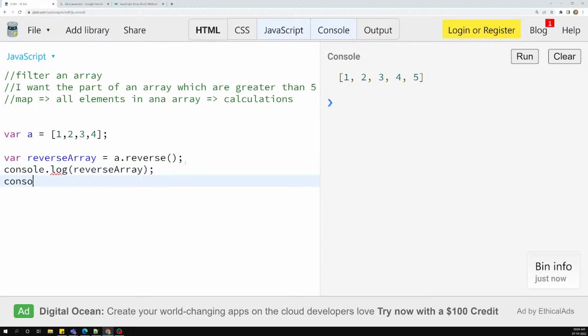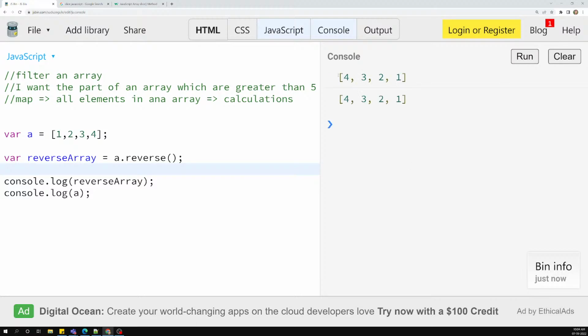And let's try to see this old array also. So this one is different thing. Okay. Now if you try to see the output for this one, you are getting the array as reverse. And also if you try to see, we are trying to print the old array. That old array also got reversed.